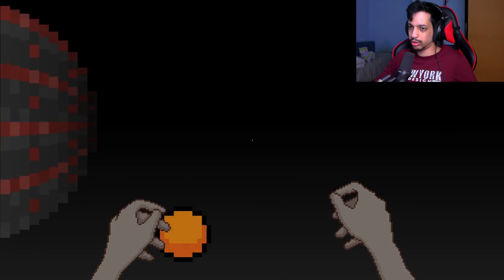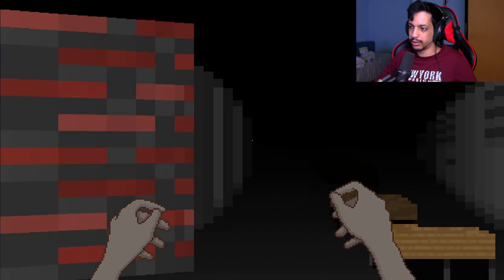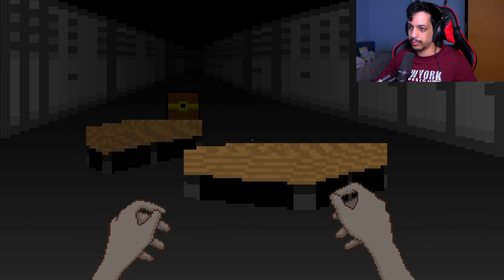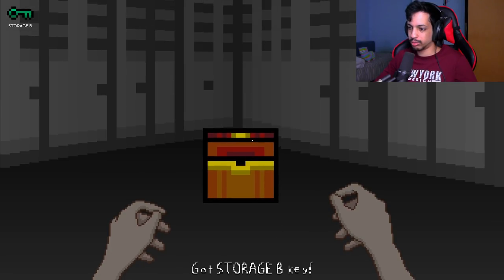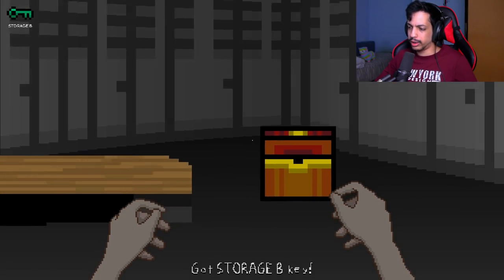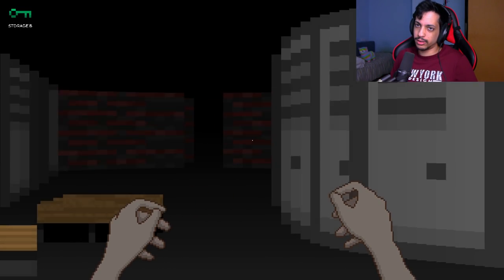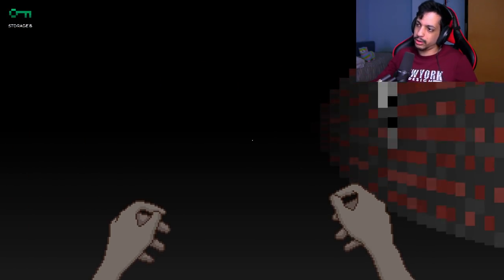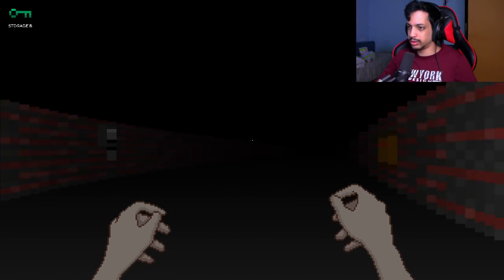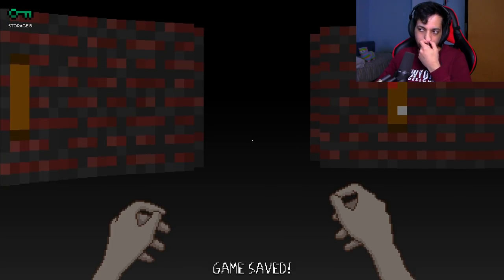Damn, there is a lot to explore on each floor, isn't there? A little treasure chest, sure. Oh, I got the storage B key. Wait a second. The surveillance key was red. This key is green. Maybe the rooms are associated with colors? I'm going to save.